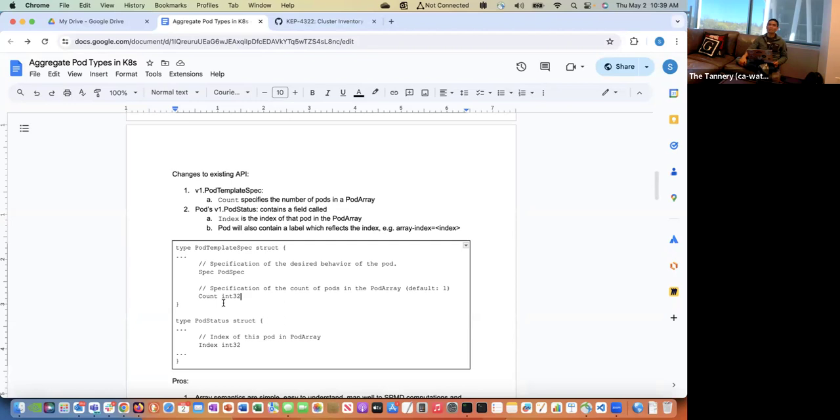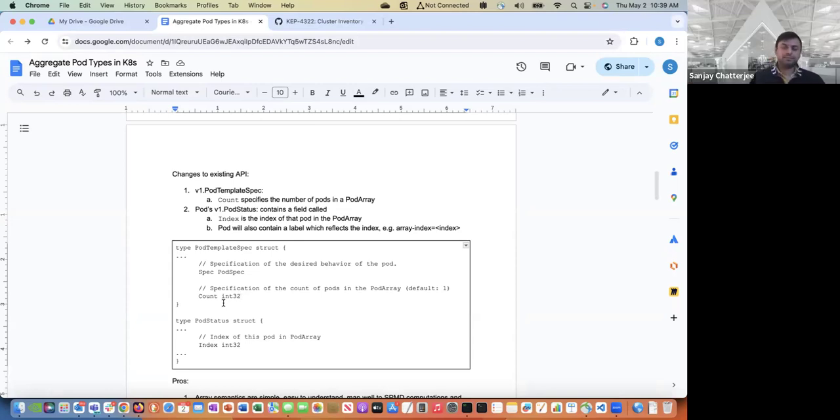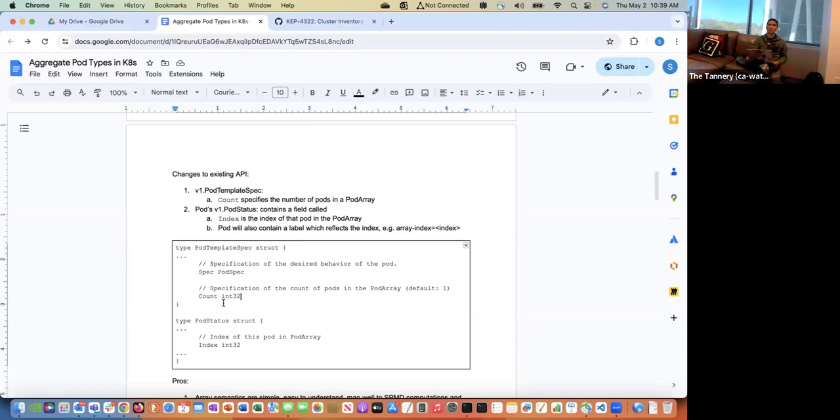Okay, so you're saying we're having a new resource definition, which is the pod array in this case. In this case, yes, exactly. Yeah, so this is completely separate from the workload API. But then somebody has to create this object. And the question is who's going to create it?